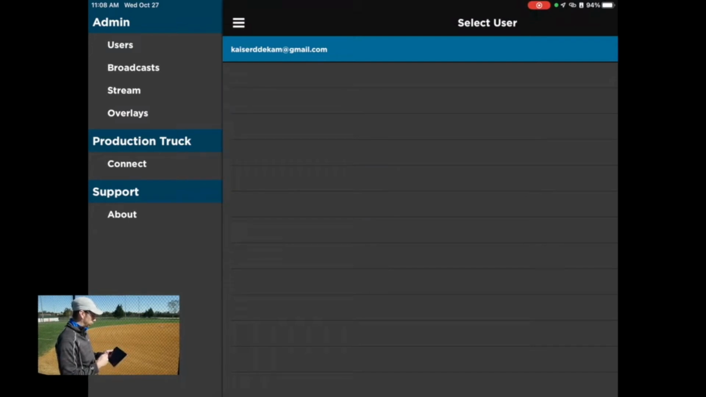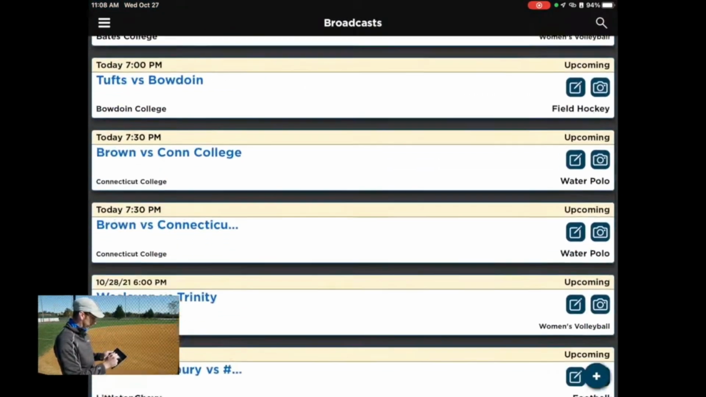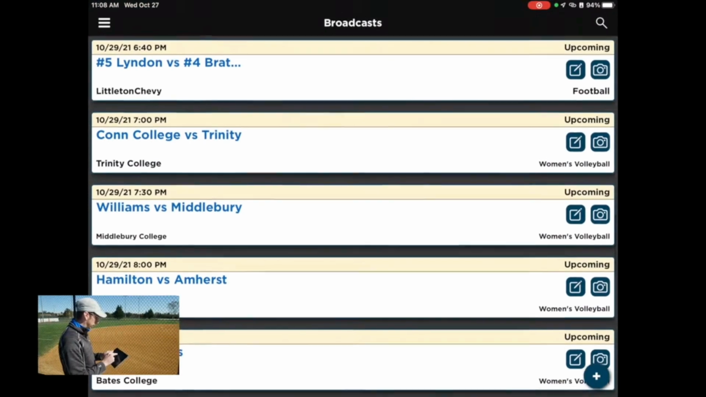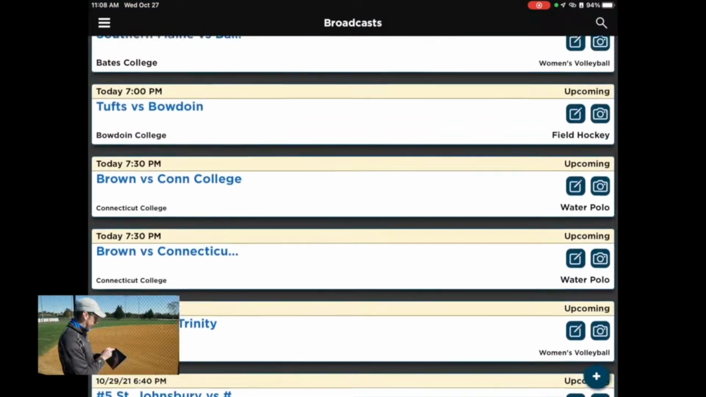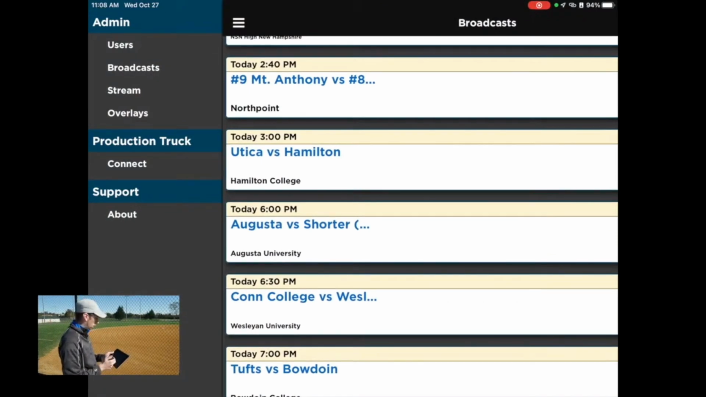Outside of just streaming, you can also use the remote truck app to manage your broadcast. So if you go to broadcast there on the left, you should see all of the broadcasts that you have access to. So you can come in here and edit or create broadcasts that maybe you won't even use in a remote truck, that you might use in a production truck. So you can come in here and adjust that.